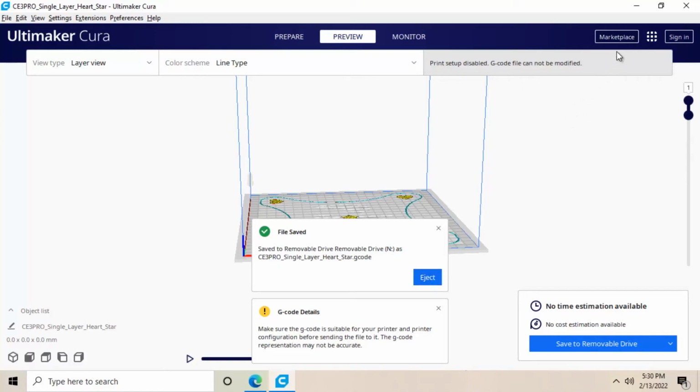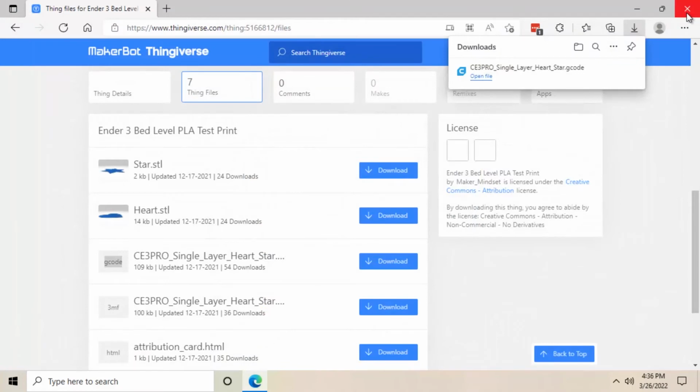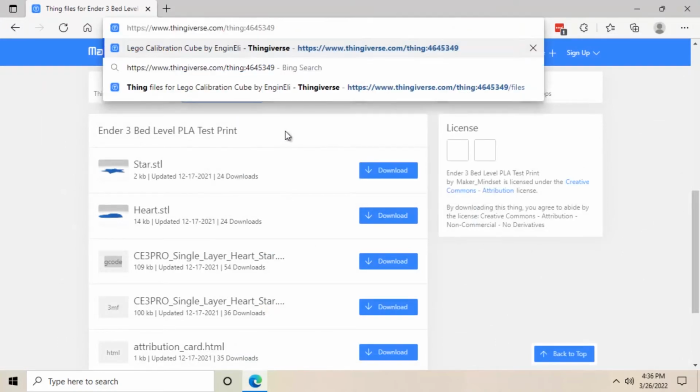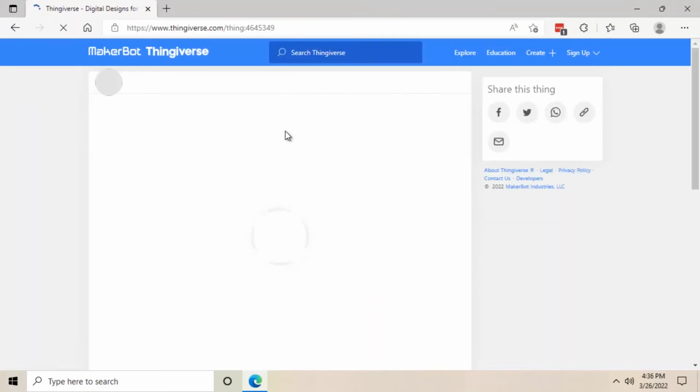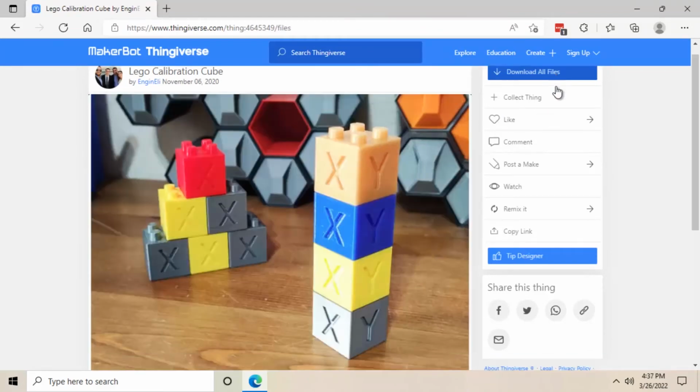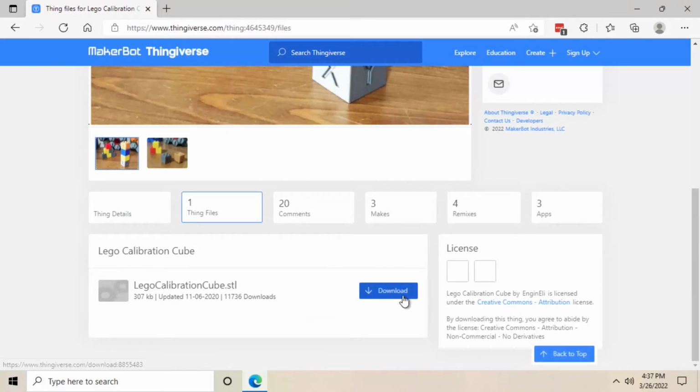Now close Cura again. And I'm closing Cura every time because every time I try to open a file with Cura, it creates a new instance of Cura, and I don't want to have a bunch of open windows. Back to the browser, we are going to paste a second URL that you can find in the description. We are downloading now this calibration cube.